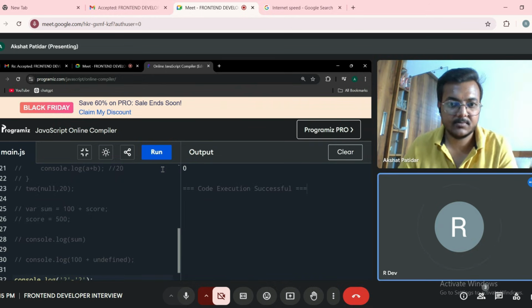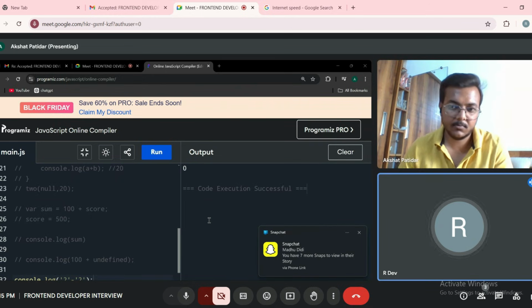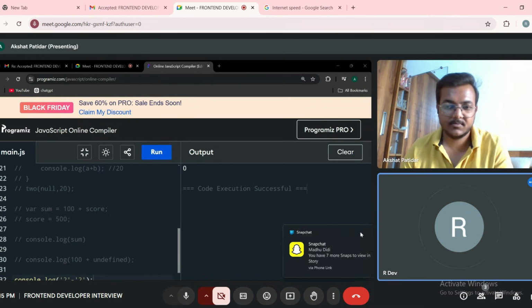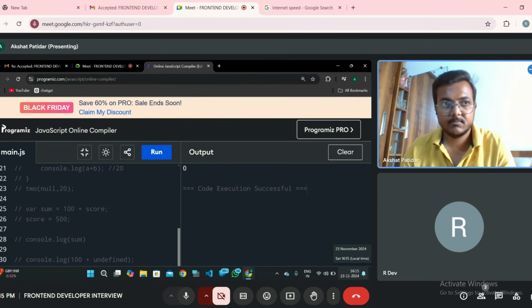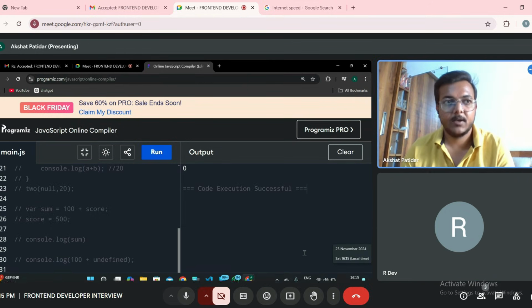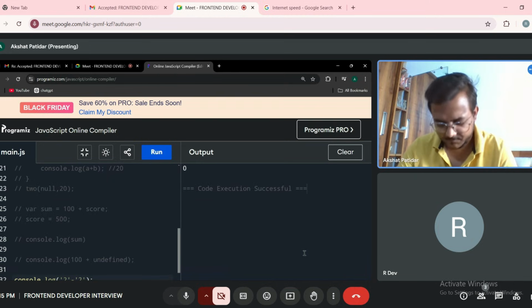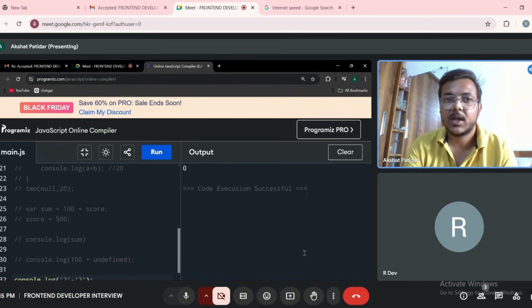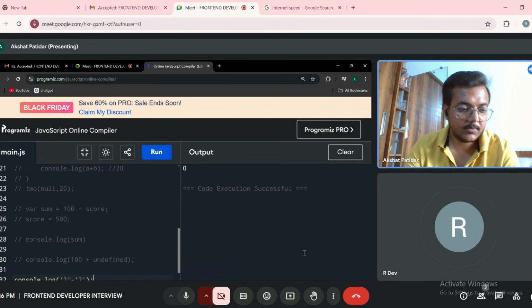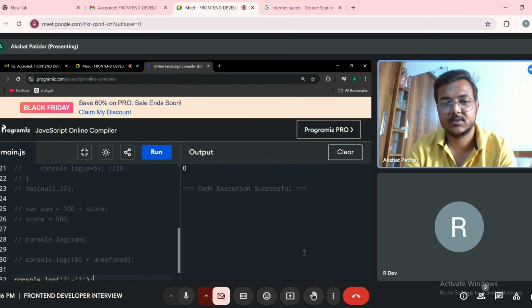Tell me the difference between flexbox and grid. Both flexbox and grid are used to align the elements on the screen, like how they can be aligned on the screen. And no idea about the difference.